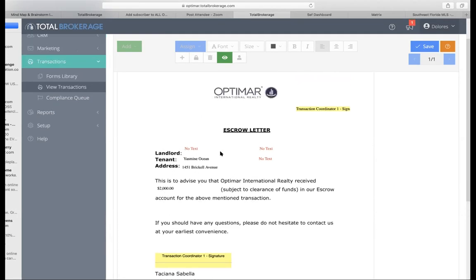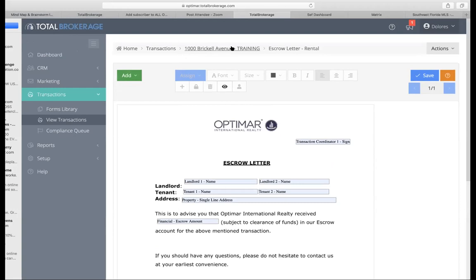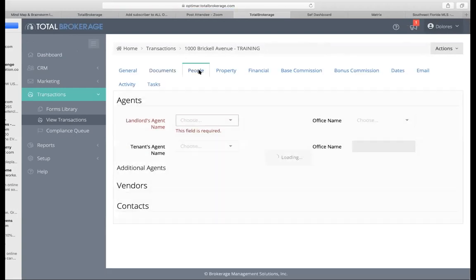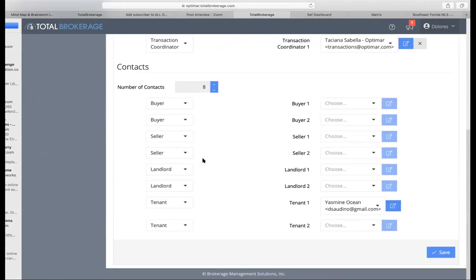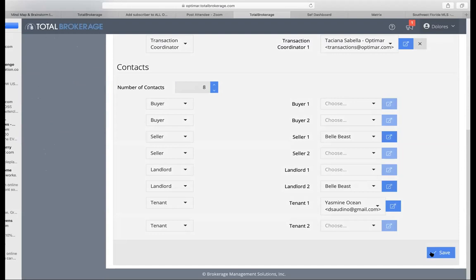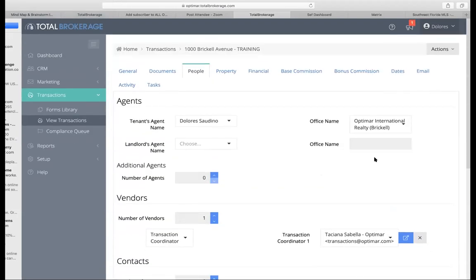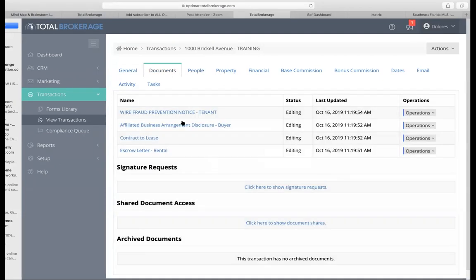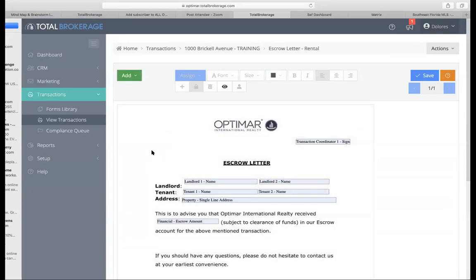So if I don't see anybody here, guess what? I need to go back, okay? Because it's not going to have an escrow letter. And I need to go to people. I didn't save it probably. Bell. Oh, it's not a seller, it's a tenant, you see? I'm going to put her as a landlord here, Bell. Okay, so now I save it. And now, I love making mistakes, honestly, because when I make mistakes, at least you see that you're not alone. I make mistakes all the time.